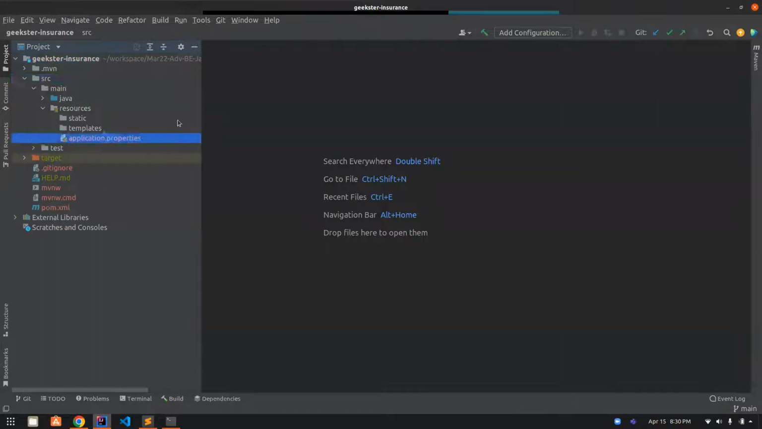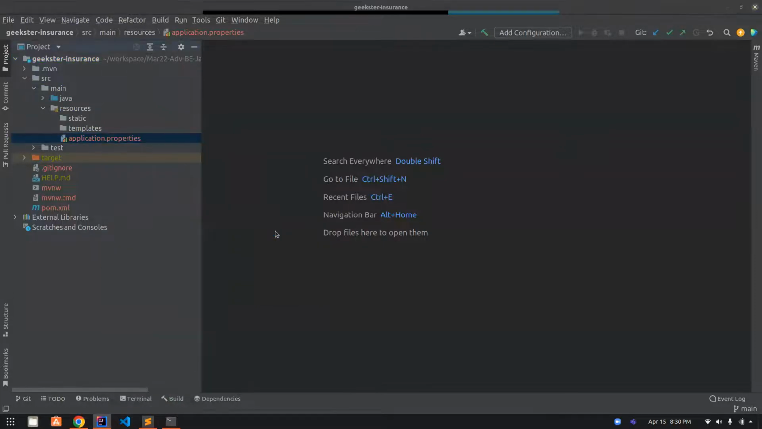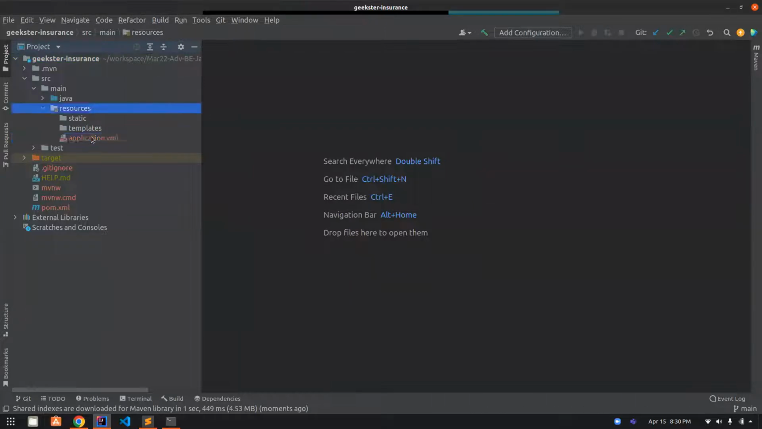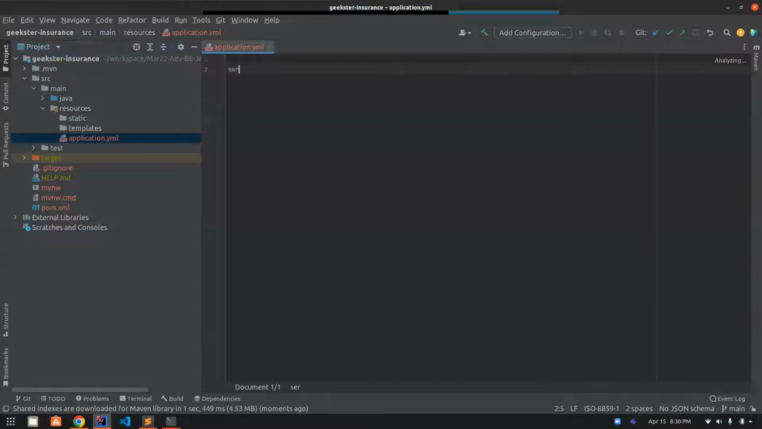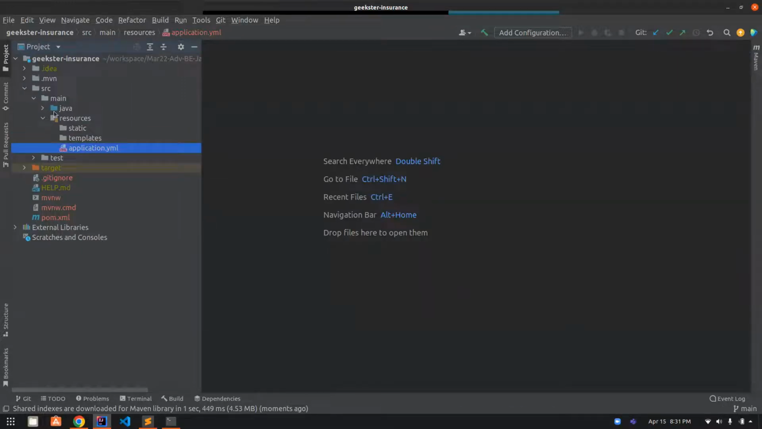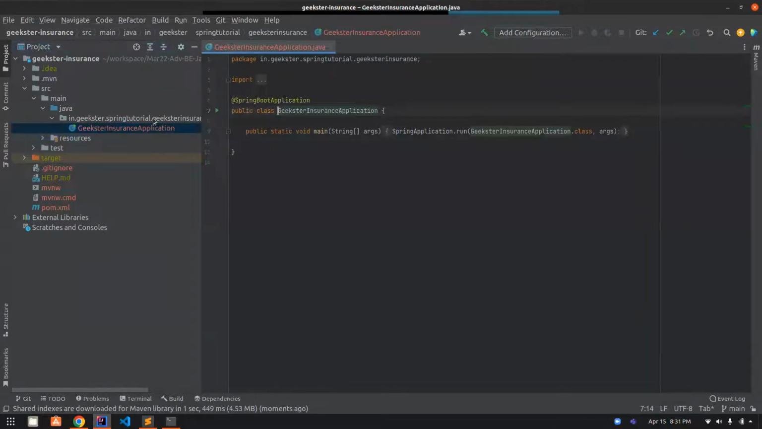Let's rename this application.properties to application.yaml, because throughout the course of this, we'll use YAML. Let's say server, and let's run this on 5005. Okay, cool. That's it. This is our application parent, so there's nothing fancy about that.